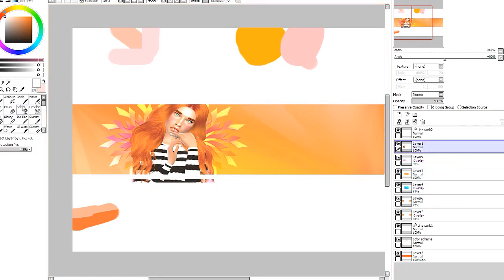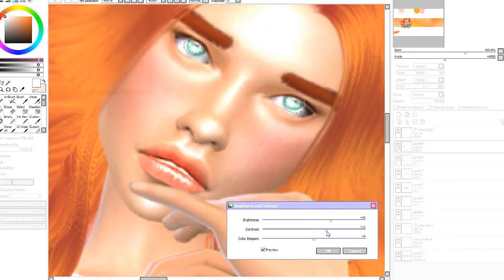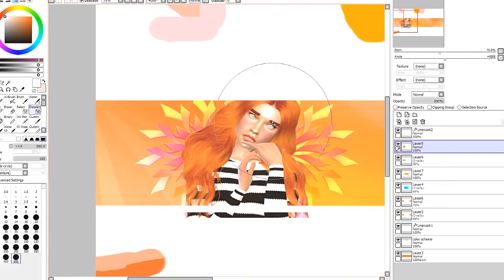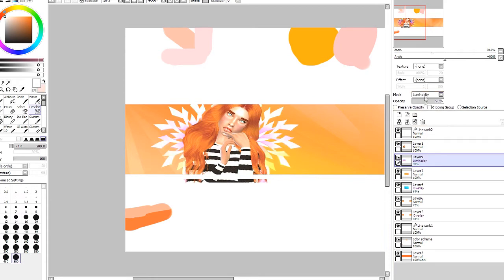Also, don't forget to brighten up the contrast and the brightness of your sim because it's going to look a little bit vague against the vibrant, colorful contrast of the actual banner. At least I always do this.